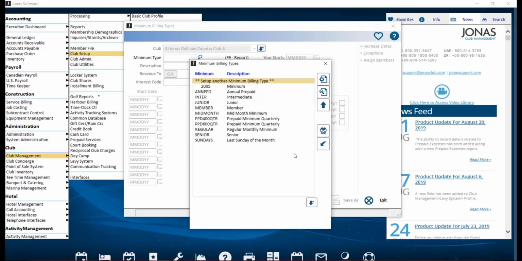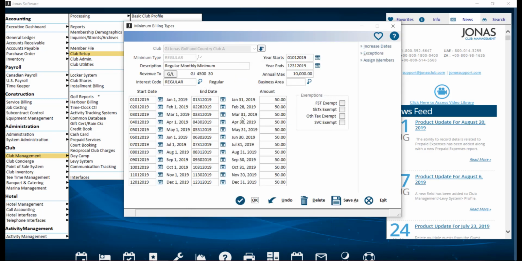To do so, navigate to Club Management, Club Setup, and Member Fee Billing Types. Then go ahead and select your club. To add a new rule, select Set up another minimum billing type, or select an existing rule to make edits to it. Enter a code in the minimum type field, as well as a description.